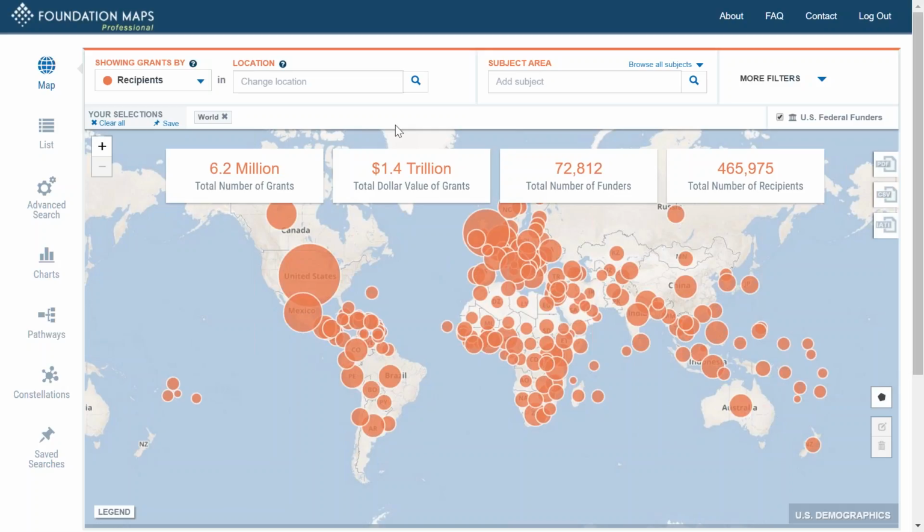You can see here, if nothing is filtered down at all, we have 6.2 million grants. That is actual grant transactions in the database that total $1.4 trillion in value. We have nearly 73,000 funders and about 466,000 recipients in the database.